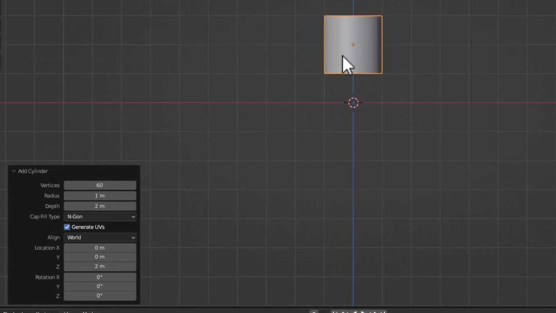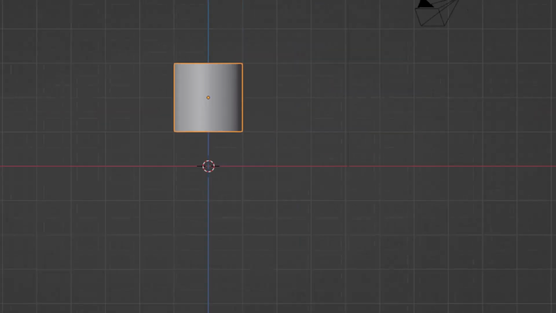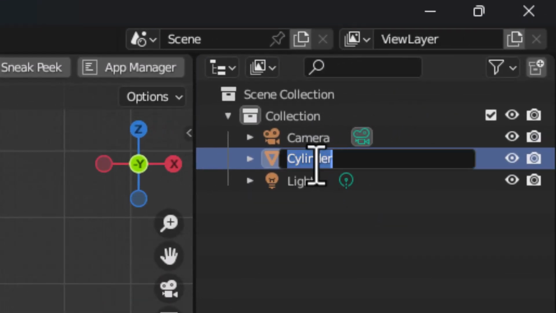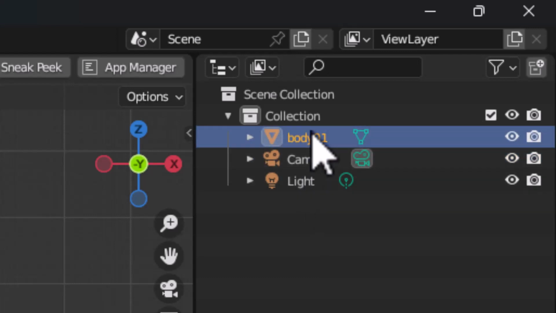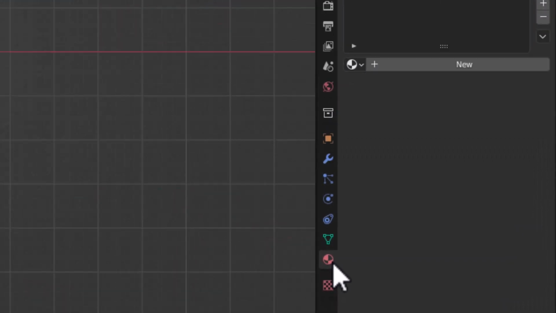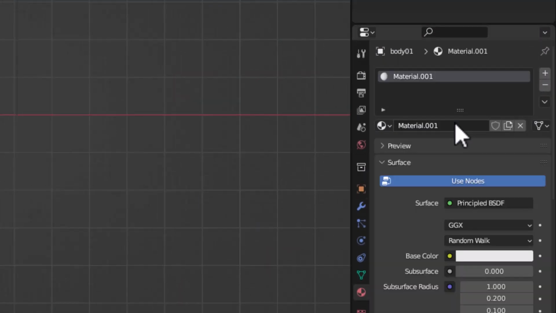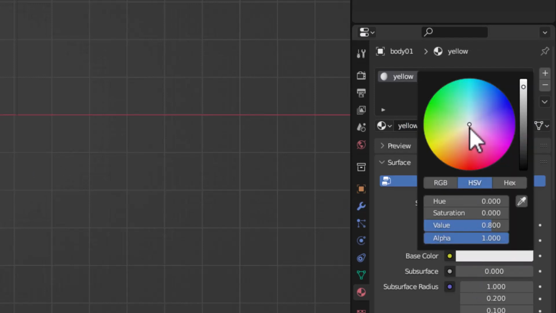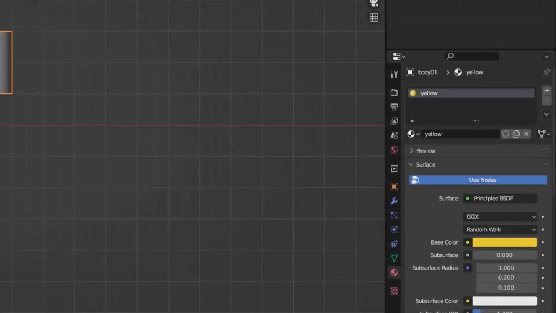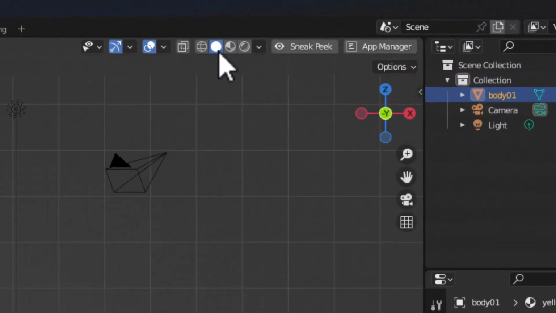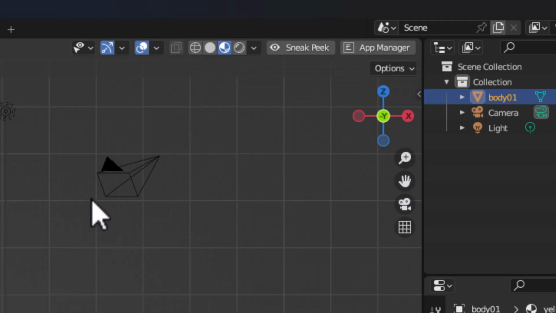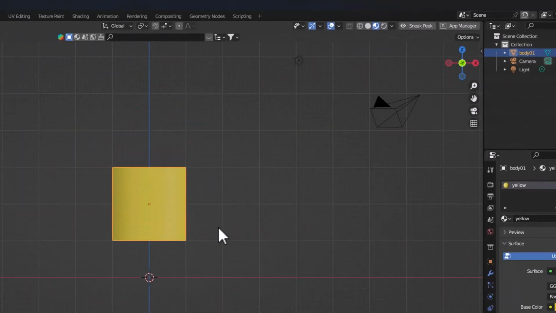So this is the first part we have created, and let us call this cylinder body 1. So this is the body 1, and coming to materials here, let us give it a color. Click new here and call this material yellow, and click on this base color and add a yellow material. So somewhat a yellow material like this. Okay. And once you add the material, you are not seeing the material because we are in solid view. If you come to viewport shading, now you can see the cylinder.